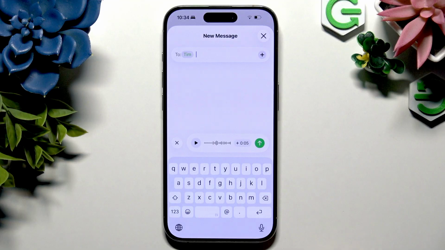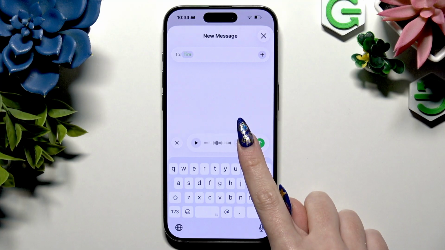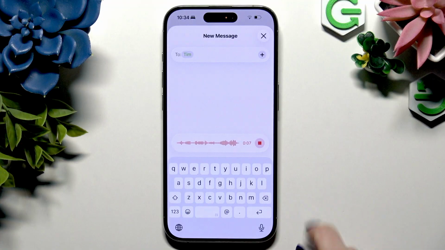Now to listen to it, click on the play one. To extend it, click on this plus and continue recording. To send it, click on green button on the right and to discard it on the X one on the left.